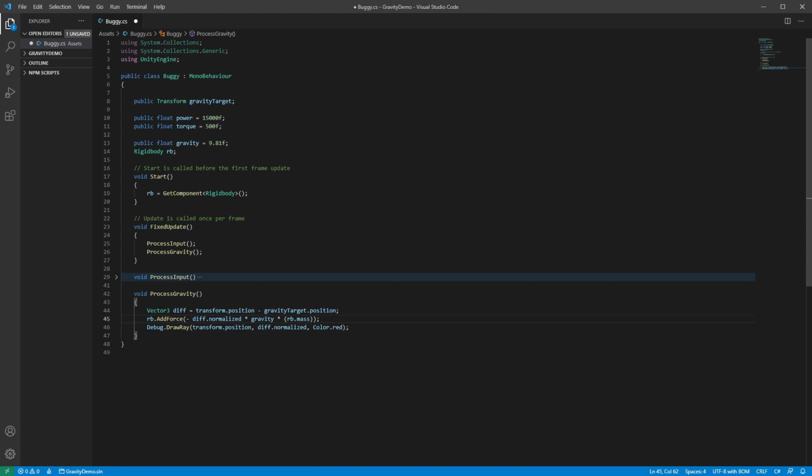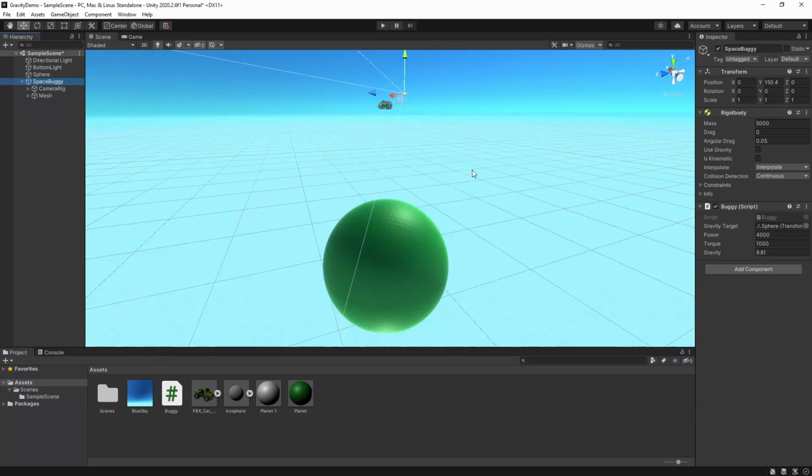Then I just have a little debug draw ray that I can inspect to see which way our force is actually applying. So really, what code do you need to calculate the gravity? It's really just this. And so the final result is what you see here on the space buggy.